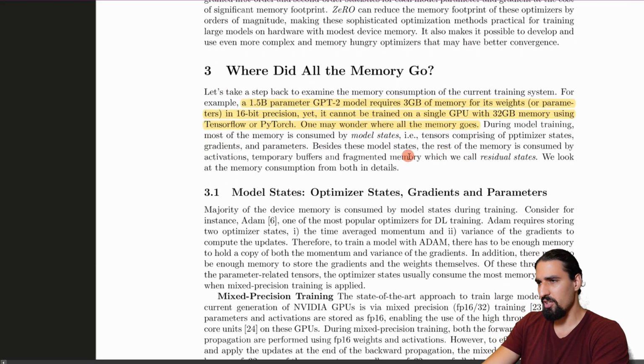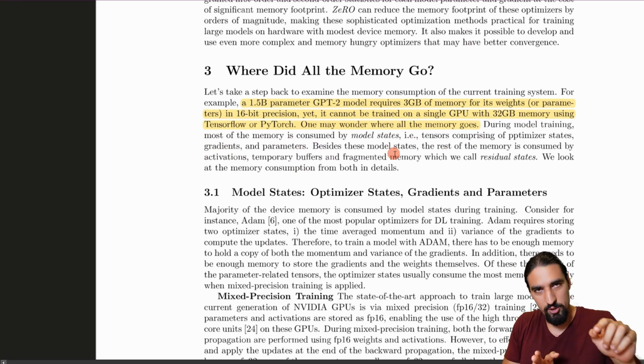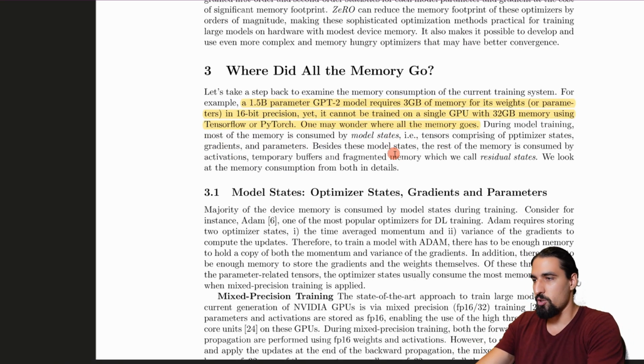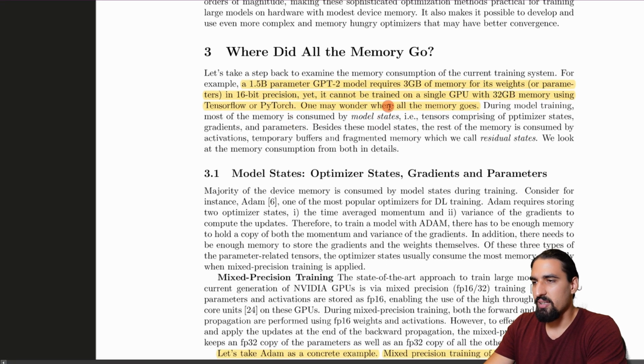Okay, so let's do a quick memory analysis to understand why K is 12, etc. A 1.5 billion parameter GPT-2 model requires 3 gigabytes of memory for its weights, if we assume FP16, or 16-bit precision. Yet it cannot be trained on a single GPU with 32 gigabytes of memory using TensorFlow or PyTorch, at least without any of the optimizations. I assume that PyTorch and TensorFlow now have a bunch of optimizations included.